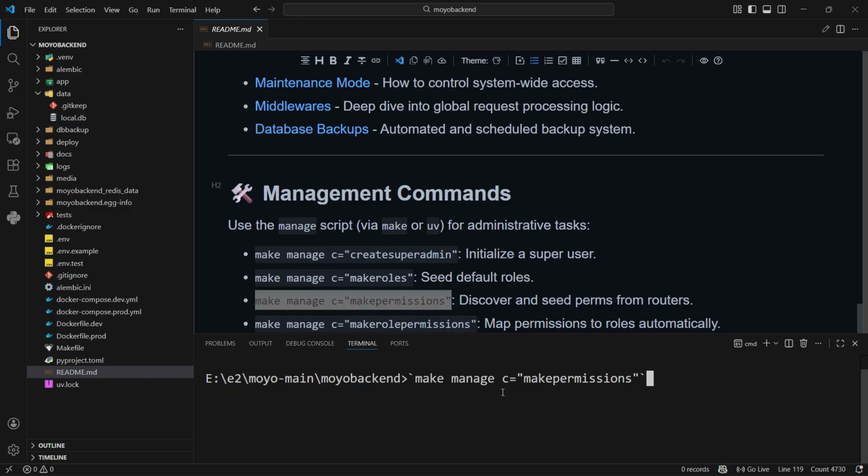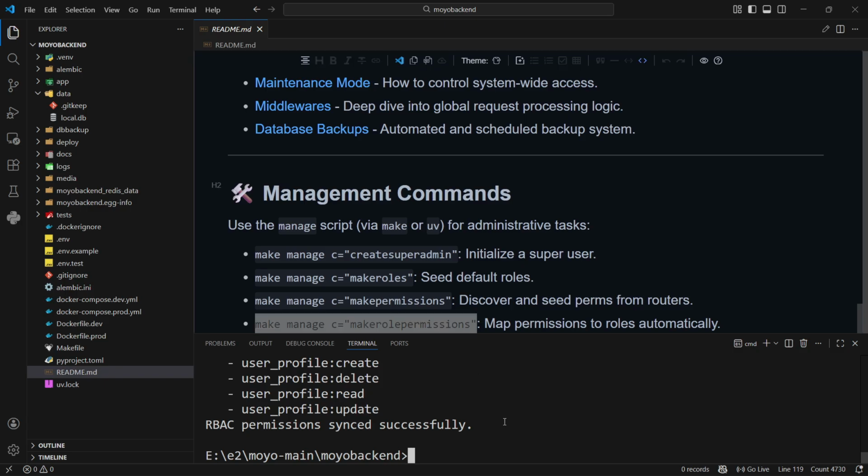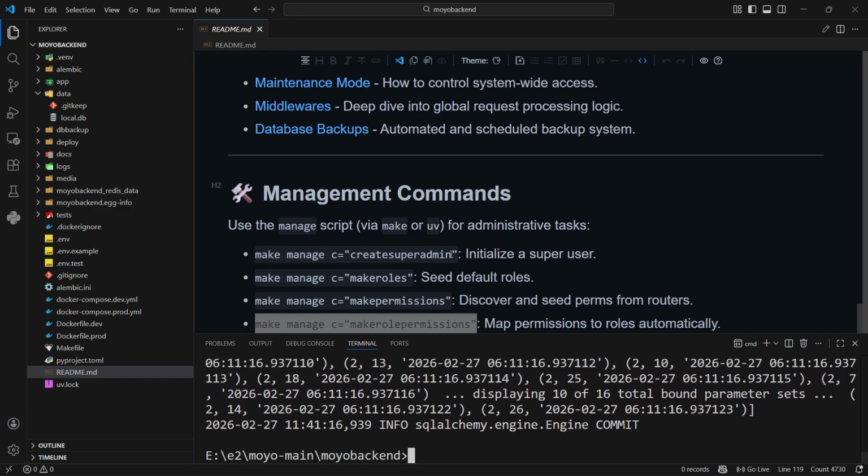cls, then run this make manage make permission. This will create default permissions. So remove backticks, then hit enter, and this will generate all basic permissions for this project. Then again copy this. This will map role and permission. Remove these backticks, then hit enter, and it will map role and permission.